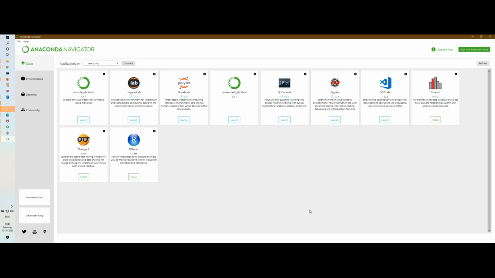So what is this thing? This VS Code and everything will not come to you. I have installed VS Code separately, that's why it is coming. Otherwise, except VS Code, the rest of the things you can see in your system.